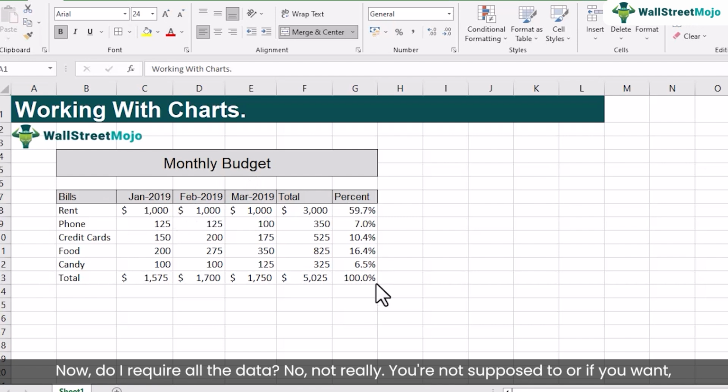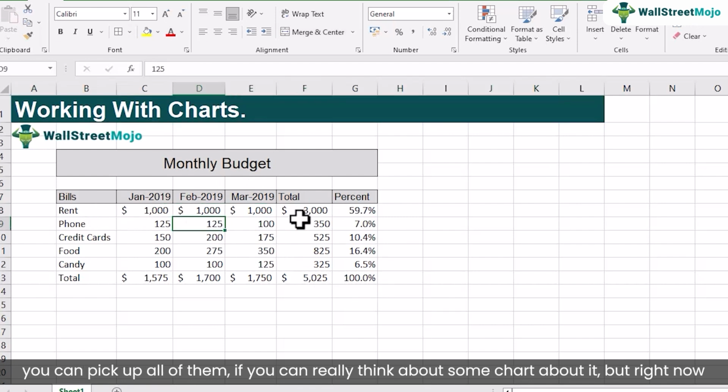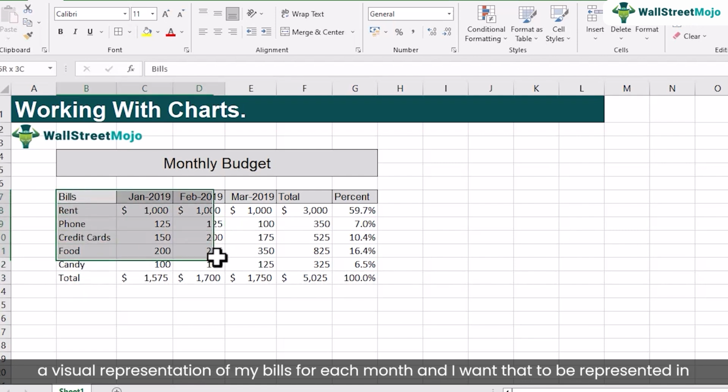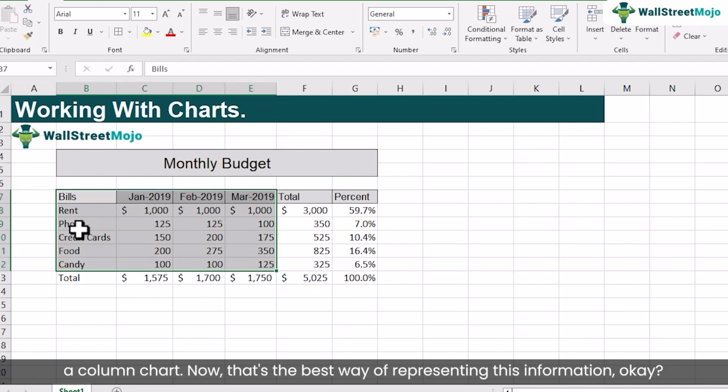Do I require all the data? No, not really. If you want, you can pick all of them if you can think of some chart for it, but right now we are not doing that. Suppose we want to build a chart which will give me a visual representation of my bills for each month, represented in a column chart. That's the best way of representing this information. So how do we go about doing that?